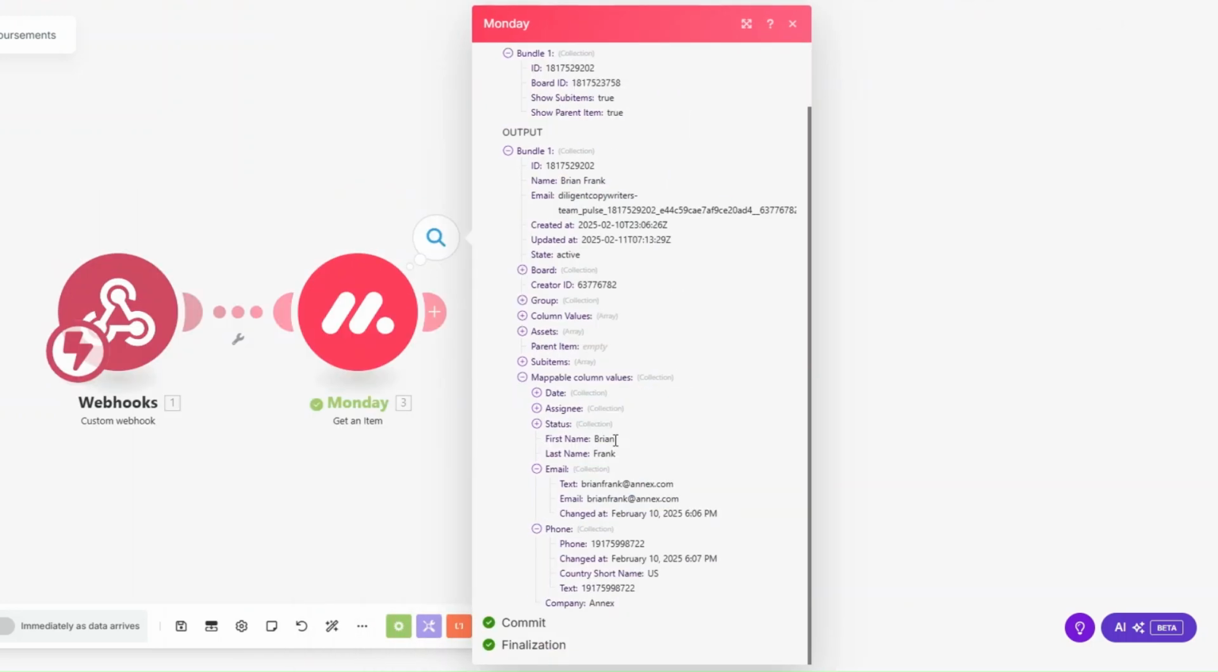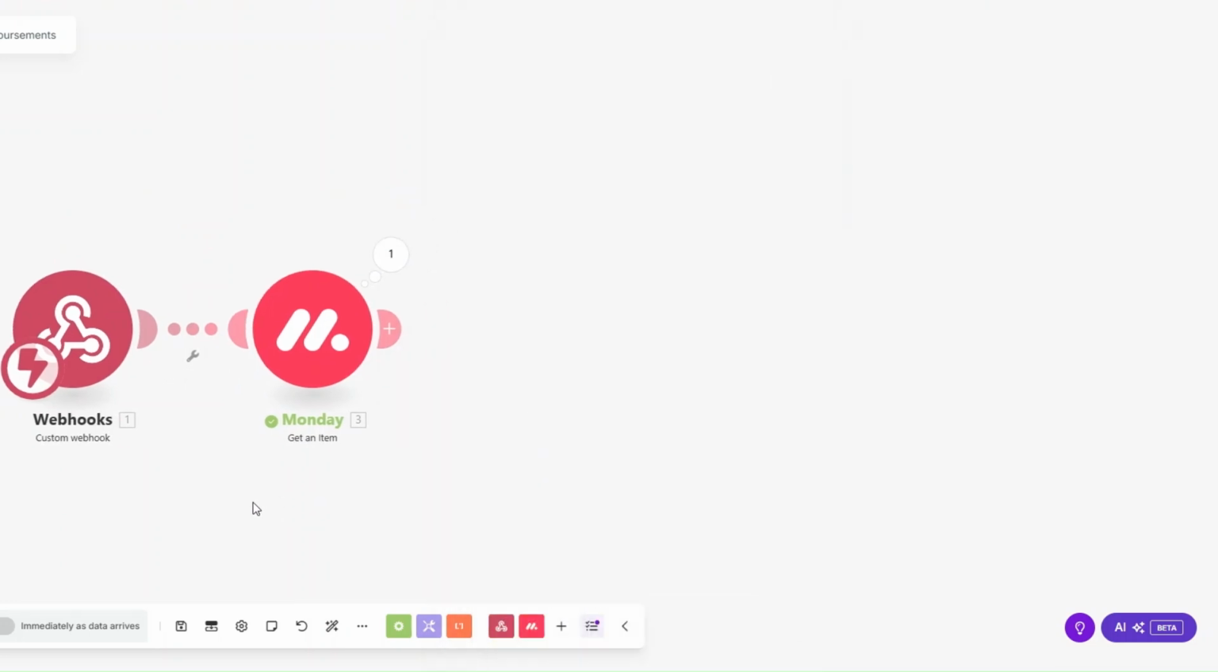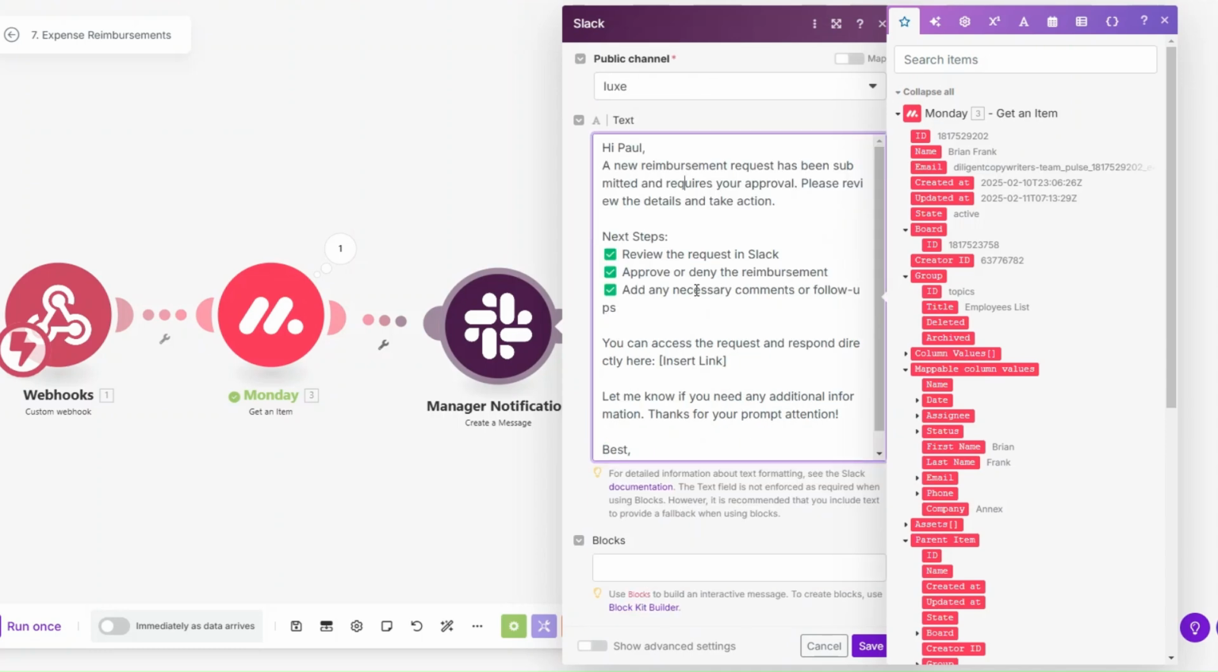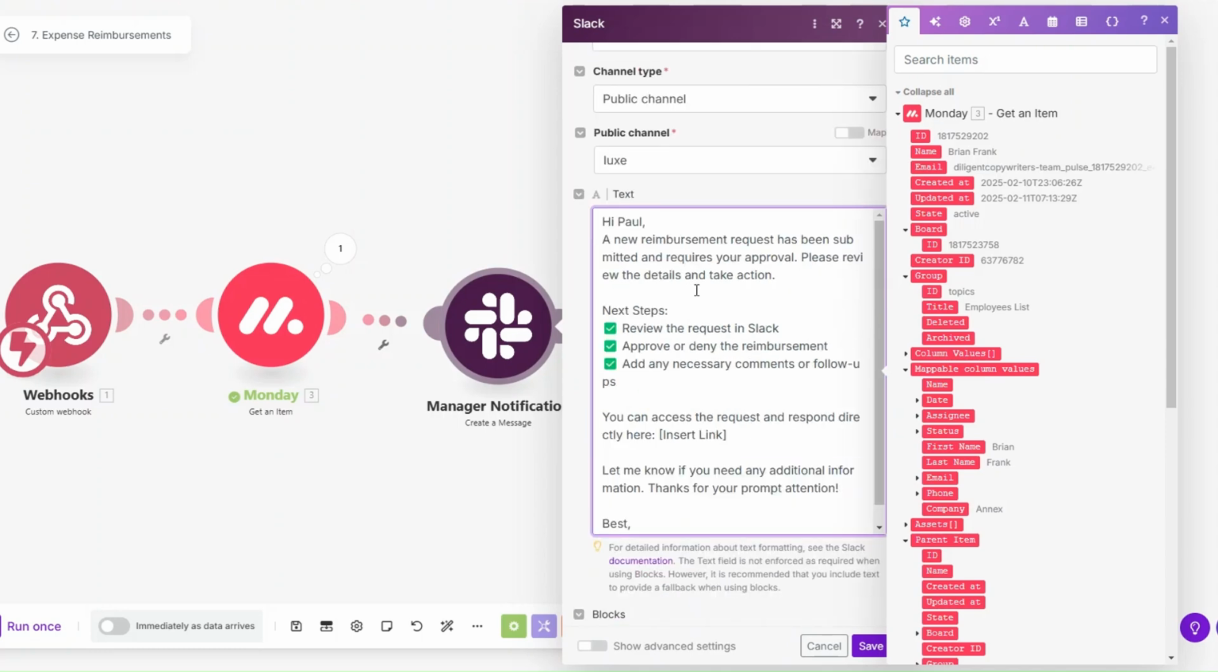Here, we're getting our employees' information like their first name, last name, email, phone number, and company name. Now, we can send a manager a notification. I'll rename our module to manager notifications. Then I'll choose the channel that our manager is in, and we can send them this example notification right here. We're telling them, "Hi, Paul," so I'm assuming our manager's name is Paul. "A new reimbursement request has been submitted and requires your approval. Please review the details and take action." This notification is also outlining the next steps.